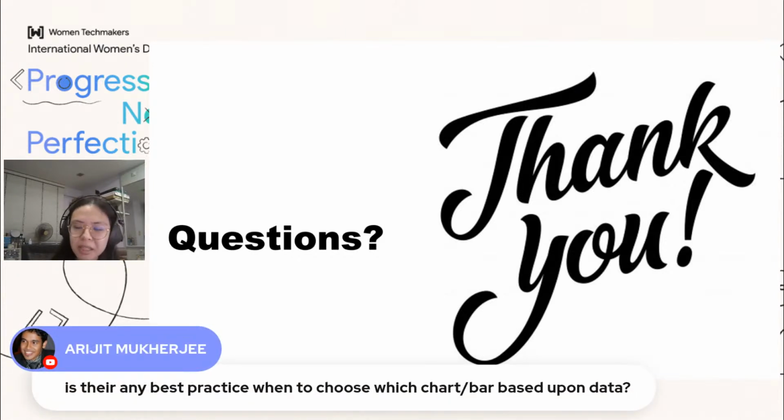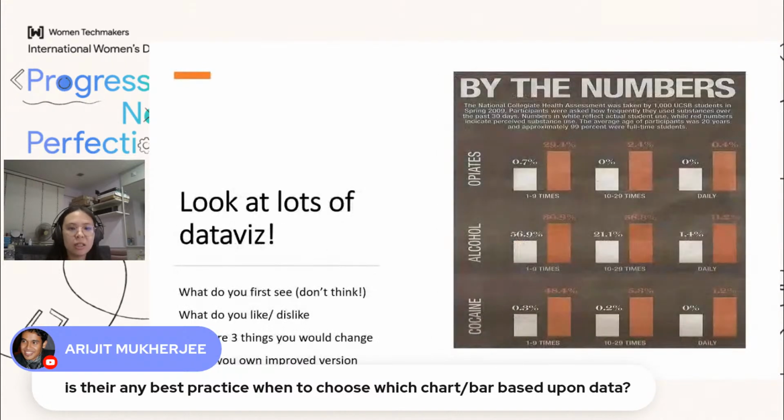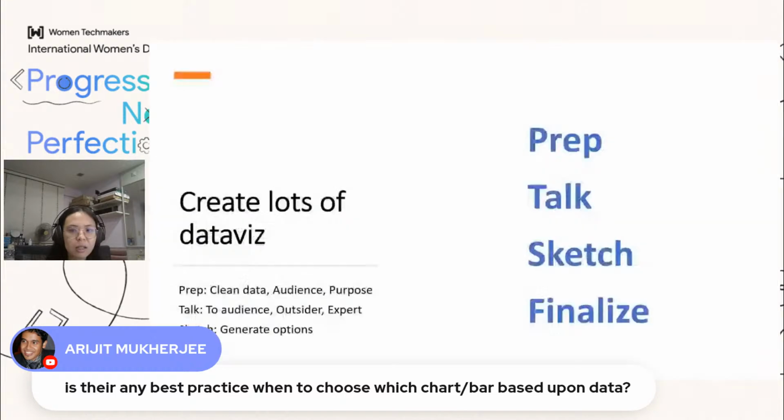Is there any best practice when choosing which chart or bar based on the data? I think at the end of the day, what I shared just now. Make sure that you sketch quite a lot. So this is the one: prep, talk, sketch, and then finalize. You can look at that to decide on which chart to use.